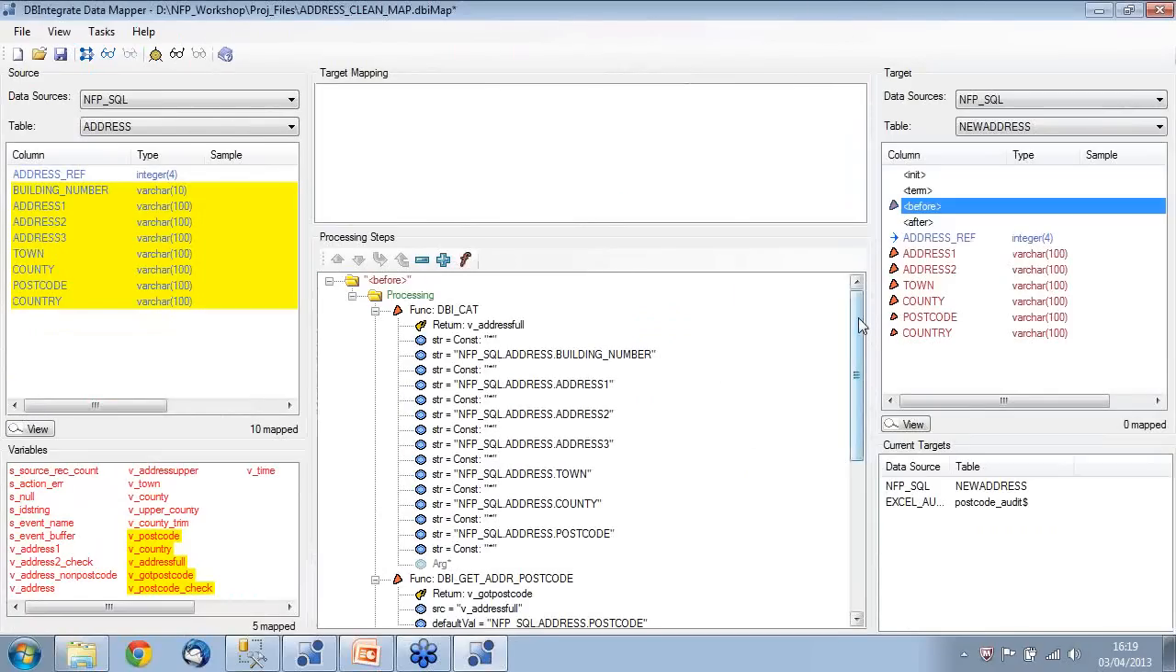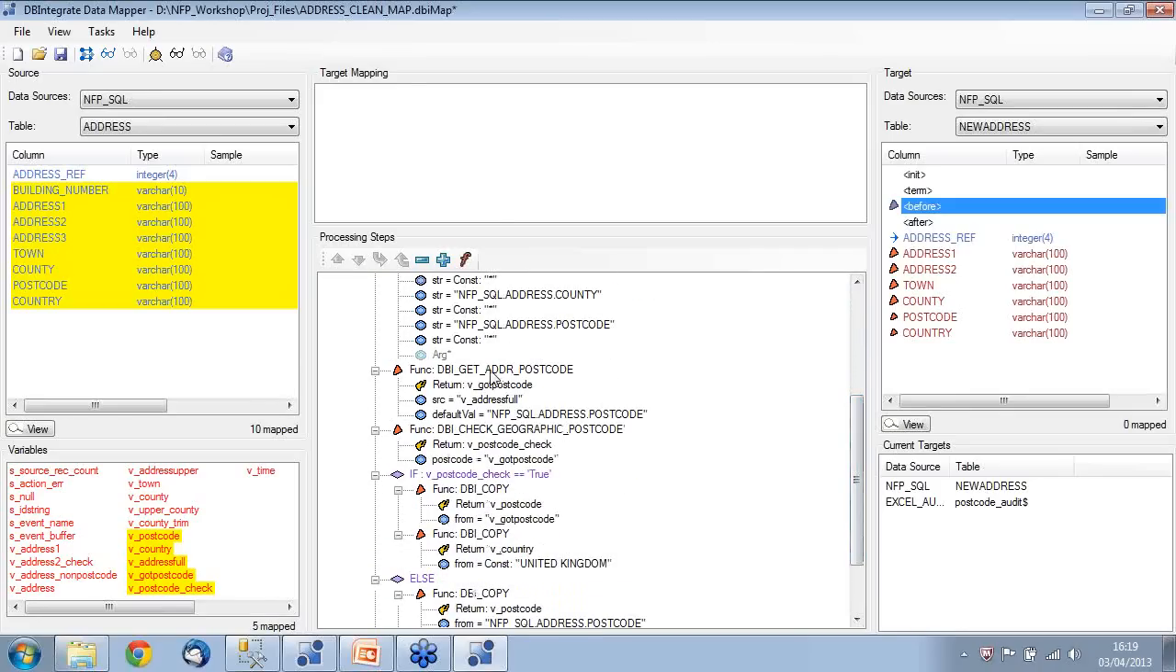Sorry about that. So in this scenario, it looks a little bit scary, but it's not too bad. I'm going to take all of the address information, building number, address 1, address 2, address 3, town, county, postcode, and put them together into one long string, because we've seen some examples where the postcode was in address 2 and in address 1. So using that long string, I can then use a function called DBI get address postcode and search that whole string and then return a postcode from within that string.